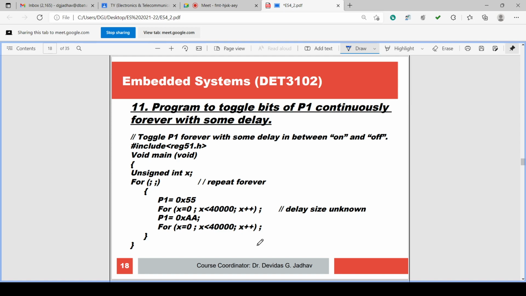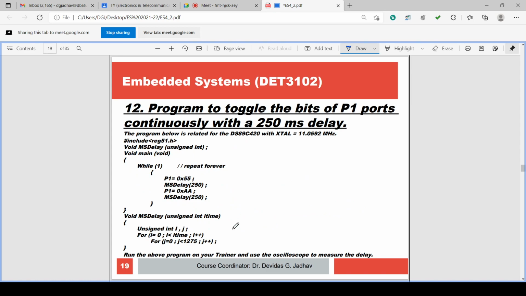Then toggling of P1 forever with delay between on and off. So we have used delay also for toggling. For this, repeat forever, and some index is defined, x: for x equal to 0, x less than 40,000, x plus plus is the delay, of unknown size. Similarly, this is the delay; P1 is outputted 0x55, then P1 is outputted 0xAA, and this executes with an unknown delay. We have done this.